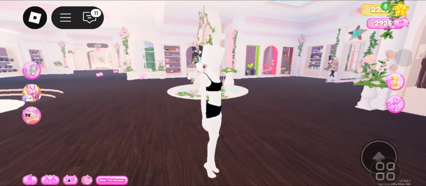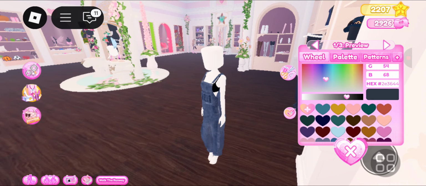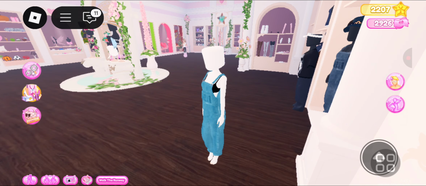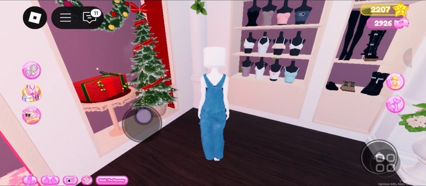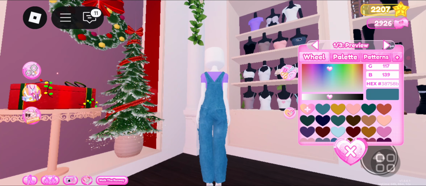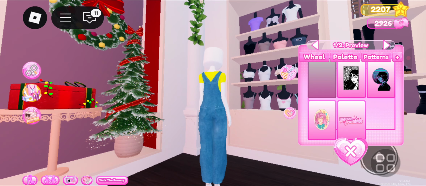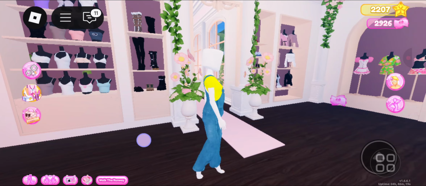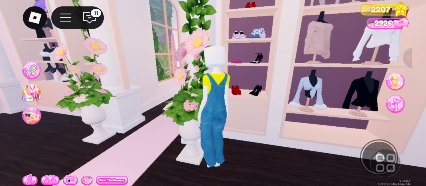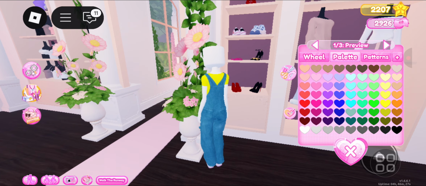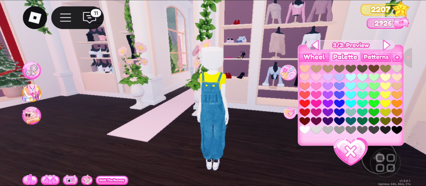The first one, guys, you can choose this item, and you're going to color it with this color code. And the next one, you're going to go to the shirt area or the top area, and then you're going to color it yellow, and you're going to remove the pattern. The next one, we're going to choose this shoe, and we're going to color it all white. You just color it all white like this.